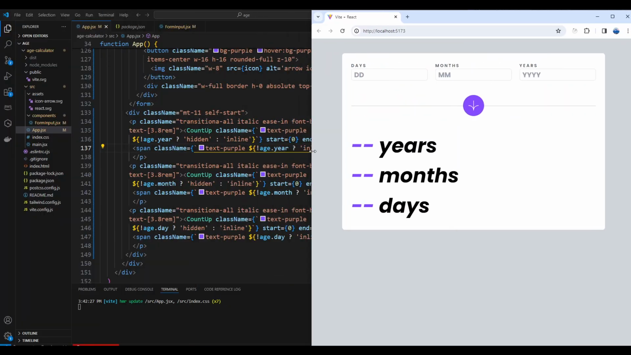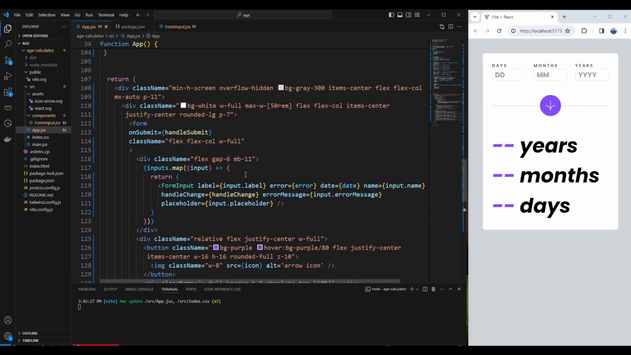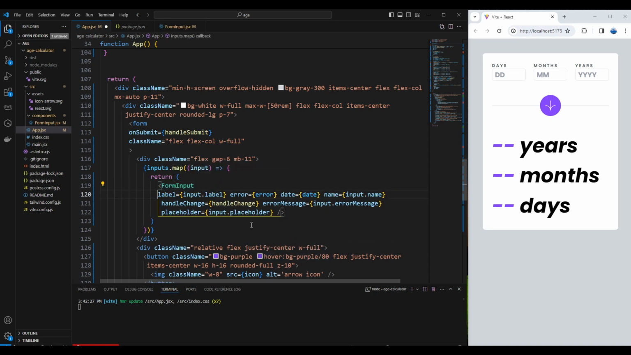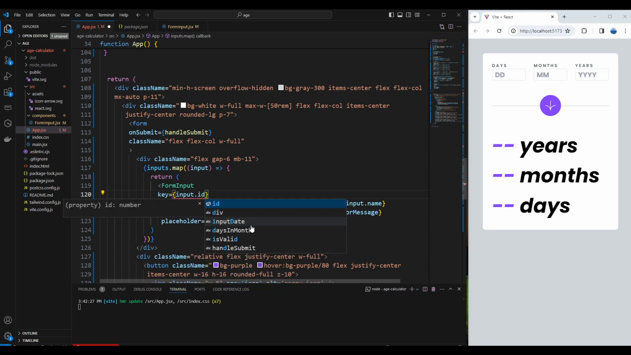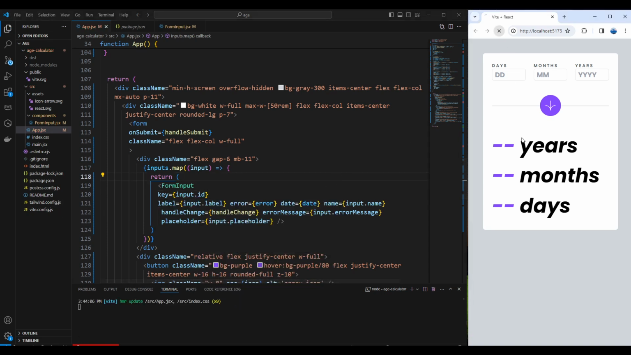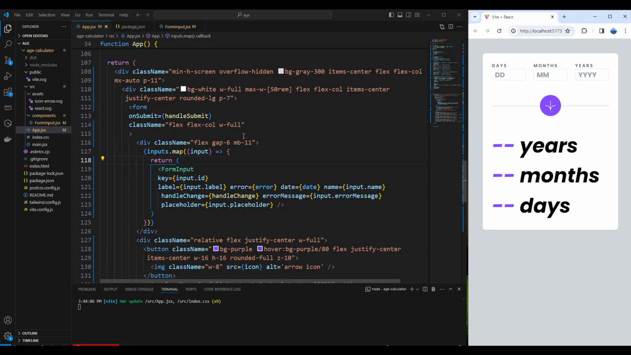Now let's move on to displaying the bigger screens, which we will not have much work to do since it's a very small component. Also, I forgot to add the key to form input component because we are mapping it, and when we are mapping anything, we need to add the key attribute. So that's what we will use the ID for, the ID of the inputs array.